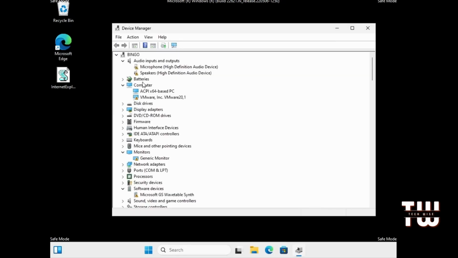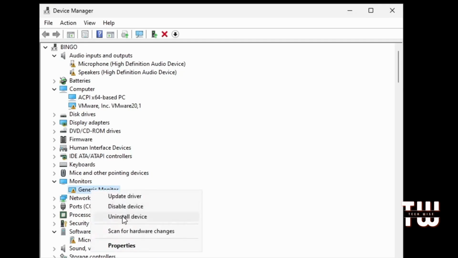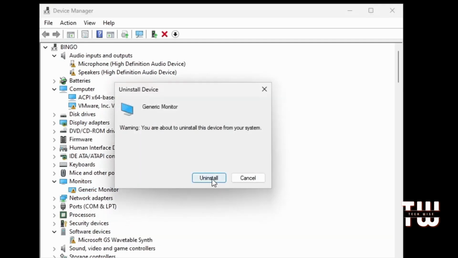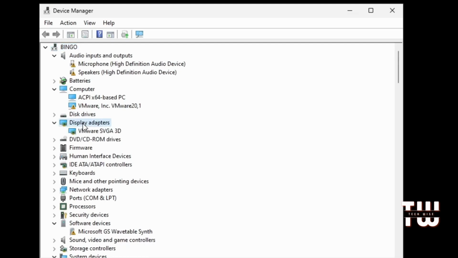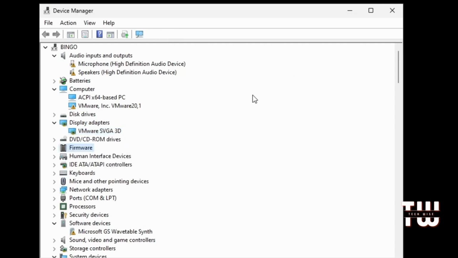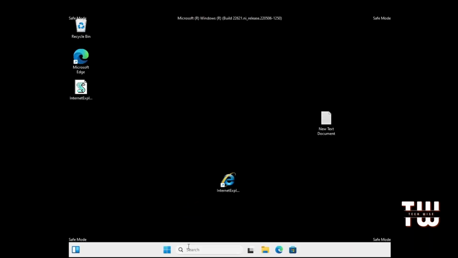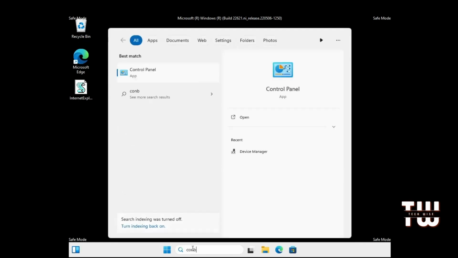In the Device Manager, let's locate Monitors, right-click on it and select Uninstall Device. Locate Display Adapter. Double-click on it, right-click on your graphic card, and choose Uninstall. Now close the Device Manager, and let's open the Windows search again and type Control. Select the Control Panel from the suggestions.